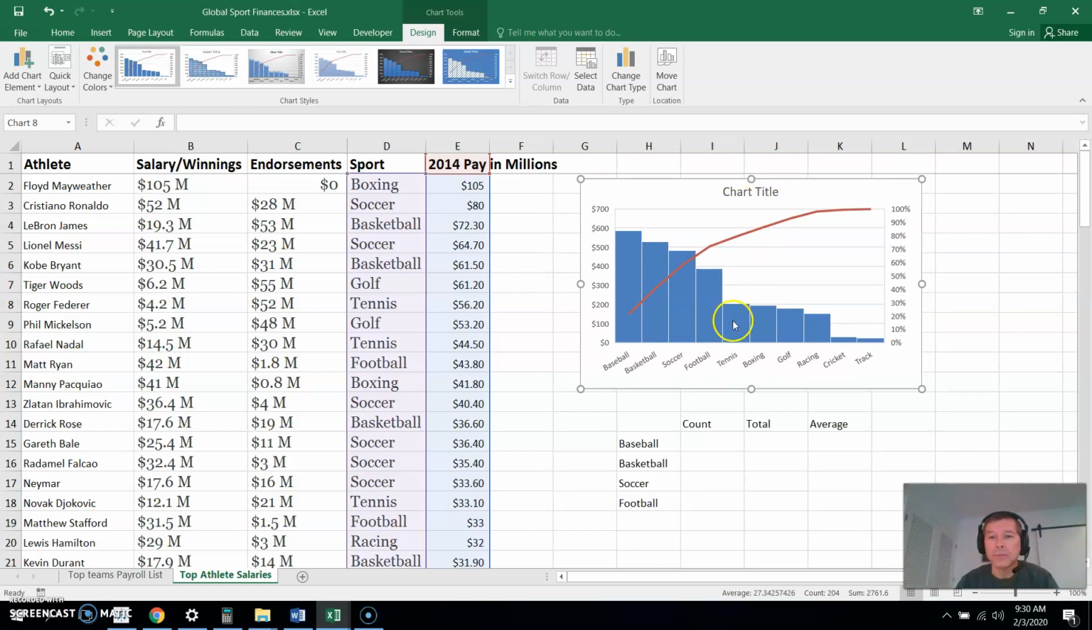This chart tells you the different sports and what the total amount of money earned in those different sports were for these 100 people in this table. So for example, the total amount earned in 2014 in baseball was $586 million, and in basketball it was $527 million, and so on. So that's what the blue graph shows.